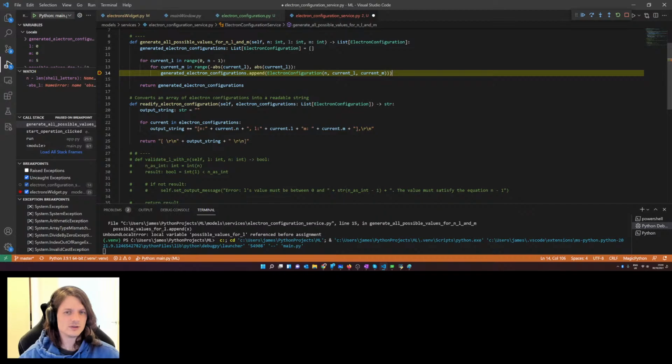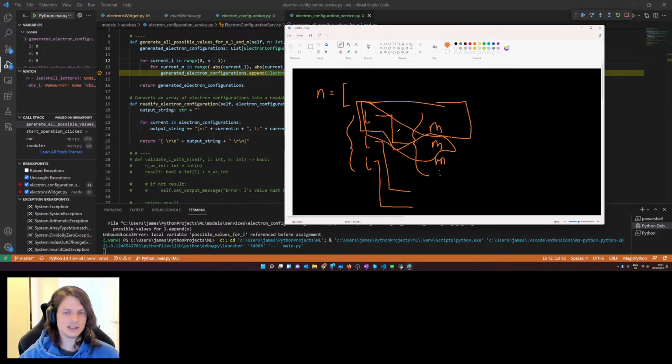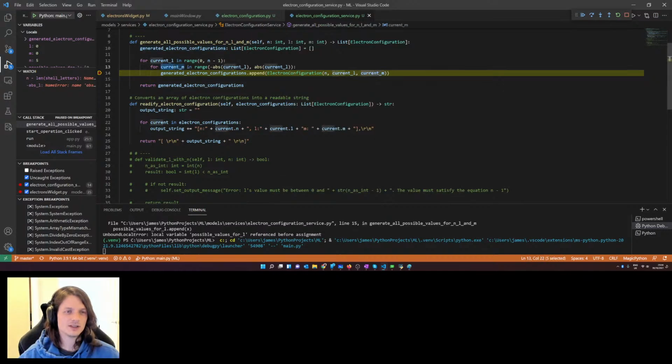And so now we have n defined as we pass it in. L is being generated from n minus 1, and for every single time that happens, going back to our little diagram, wow, that's a great diagram. For every time that happens, I've got a subset of m, and the m comes from the current m, which is a negative absolute value of the current L to the absolute value of the current L. This I can produce an electron configuration for, and we can return a result.